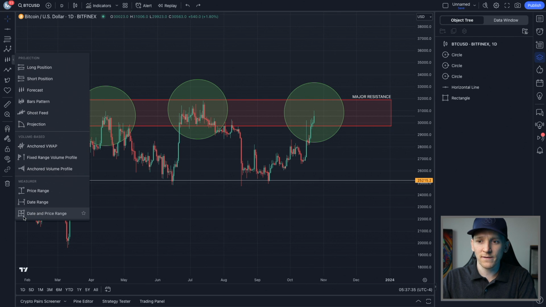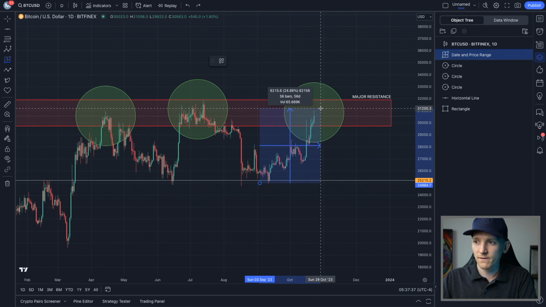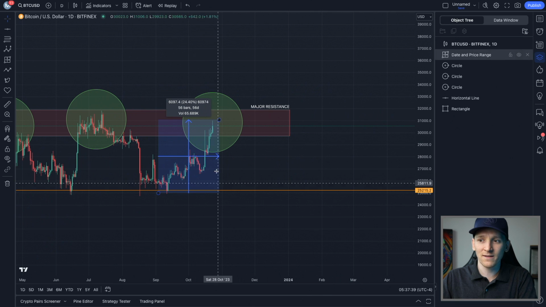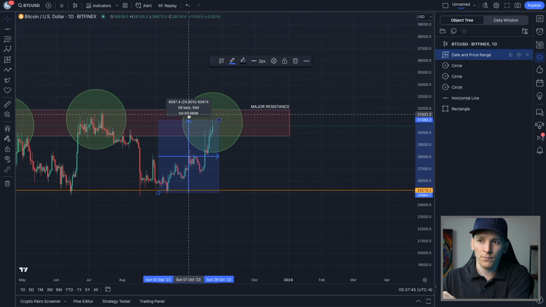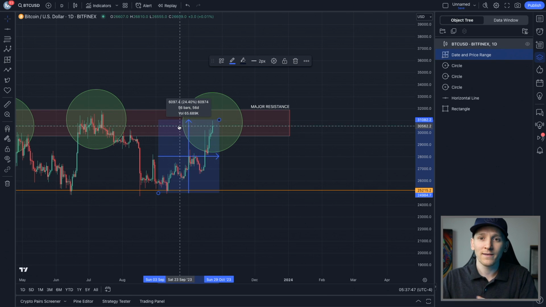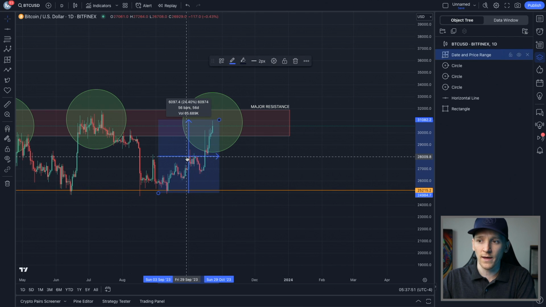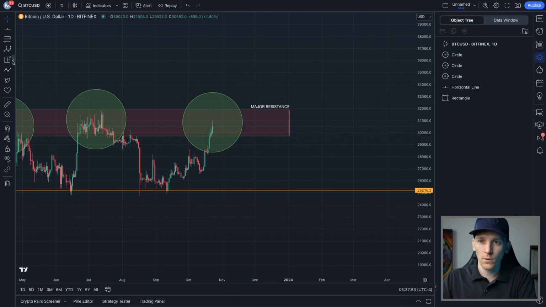Now what we can do here is date and price range. So click this. Now this stays on the chart because this is not the measurement tool, but this is just essentially a measurement that's showing you exactly what the price movement and time movement has been, but it's not the measurement tool, so it just stays on there, and you can of course delete it as well.